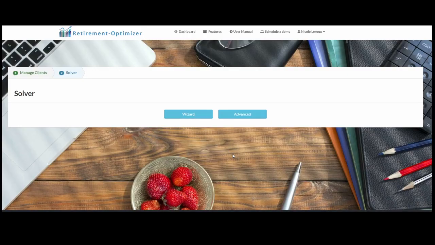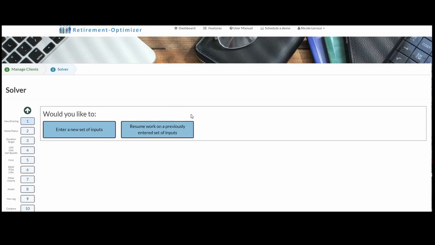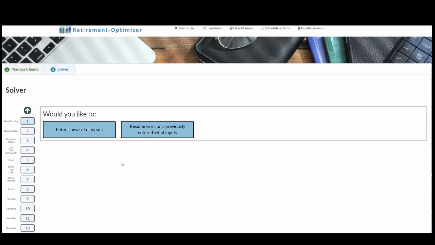Next, you have the option of using the Wizard or Advanced portal to enter your inputs. The how-to videos will be following the Wizard as we recommend this for first-time users. If this is your first time using the software, you would click Enter a new set of inputs. If you have previously saved inputs, you can also resume work to edit those inputs.